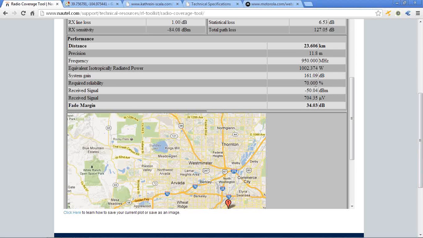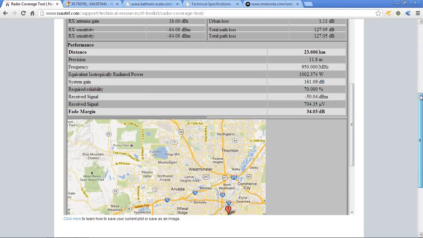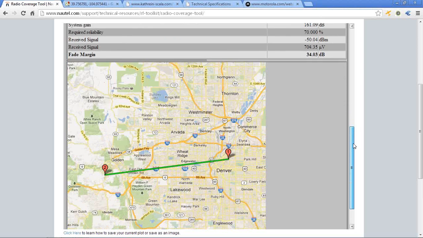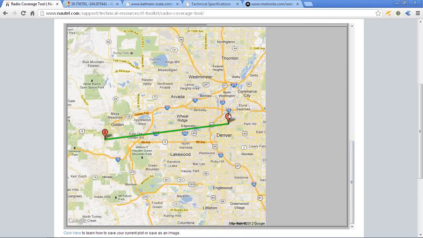Right. And in this particular scenario, with the way that we've set it up in a 23 kilometer path, we're looking at a 34 dB fade margin. So that means that the received signal, which is 704 microvolts, exceeds the required signal by 34 dBu, or 34 dB. And so that gives us a relatively reliable path from the transmitter to the receiver site.